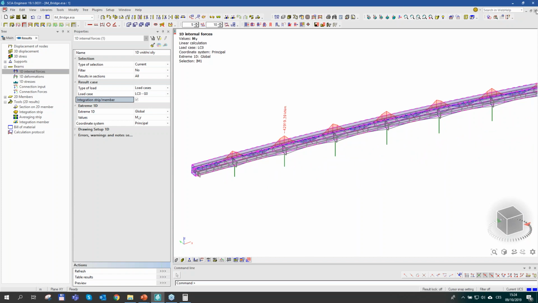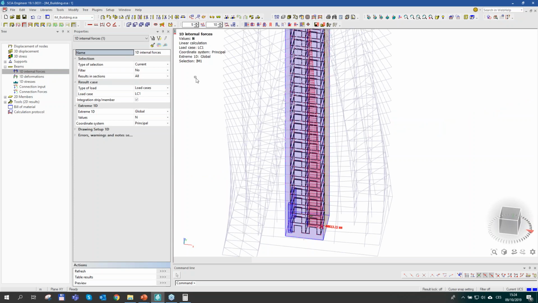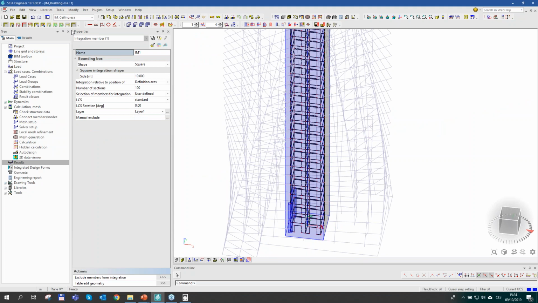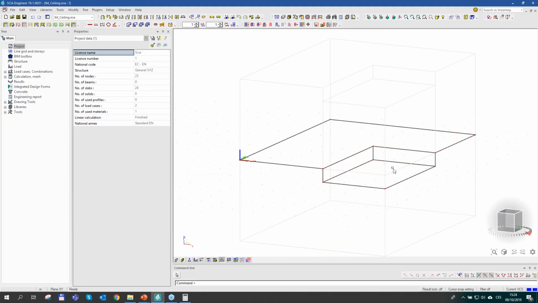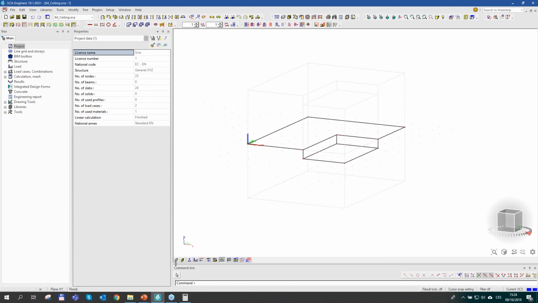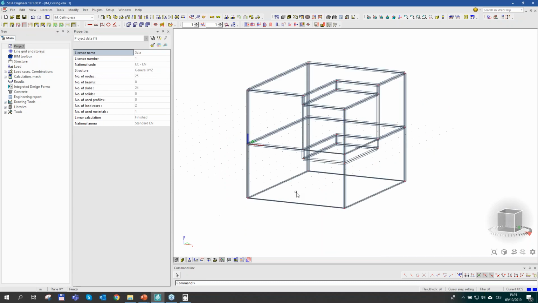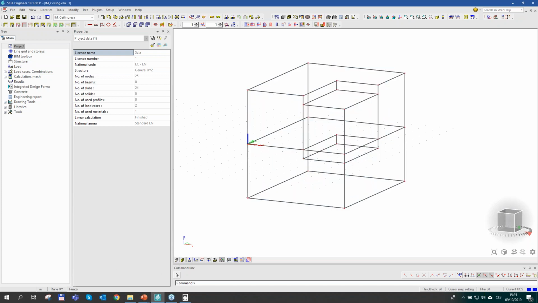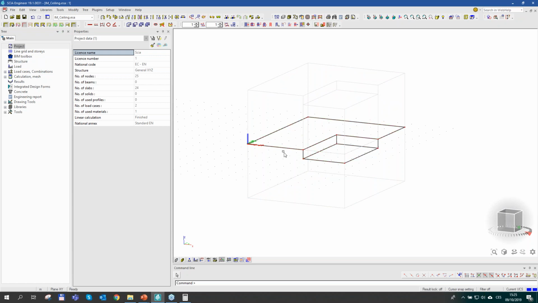Okay, I can close this project and in terms of the integration member, last project I want to show is again a case where integration member can be very helpful. So I have a structure here. It is a kind of a building, not really a real project, but just to present how it could work.